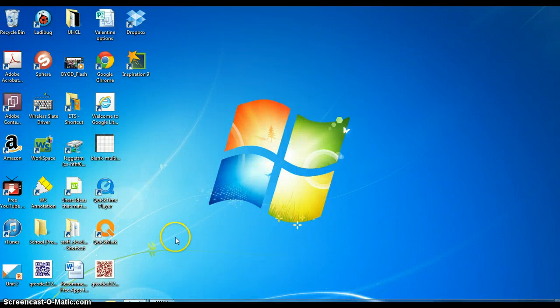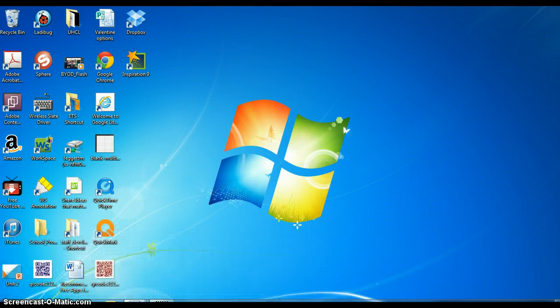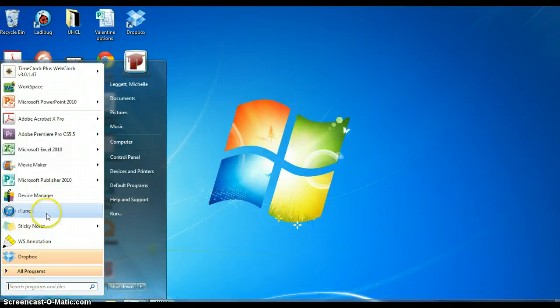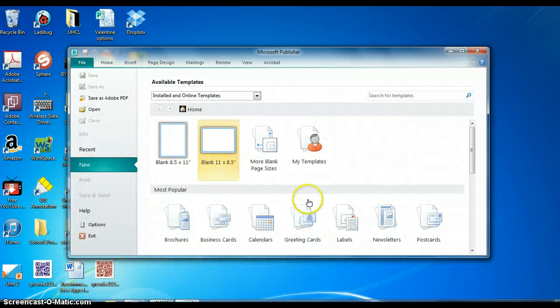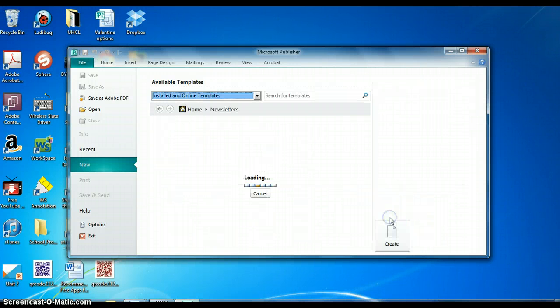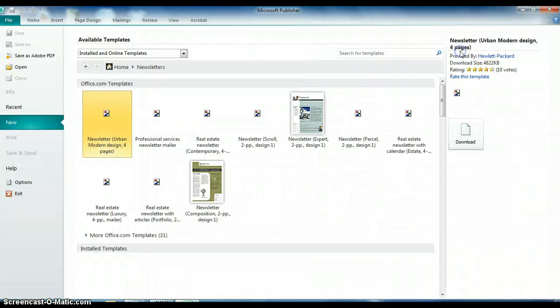All right, for Unit 4, we are going to be creating a newsletter, and I just want to show you there's some simple ways to create a newsletter. The first one being, if you have Microsoft Publisher, go ahead and open up Publisher, and then go into the templates that they have and find a newsletter that you think you want to work off of.